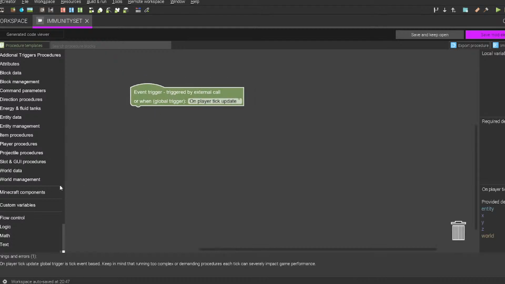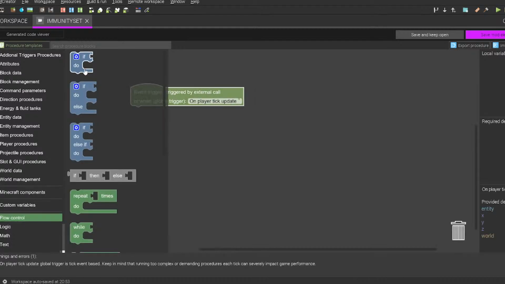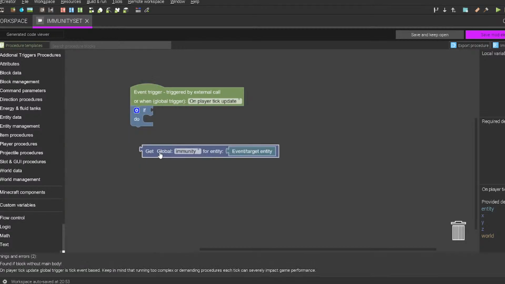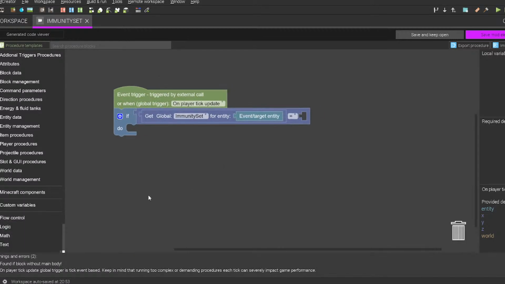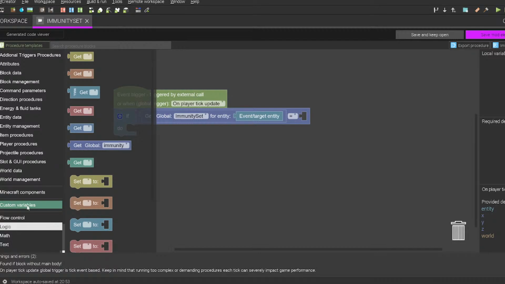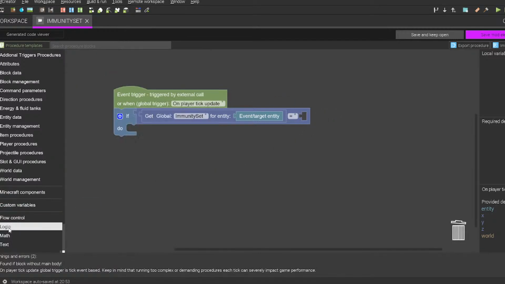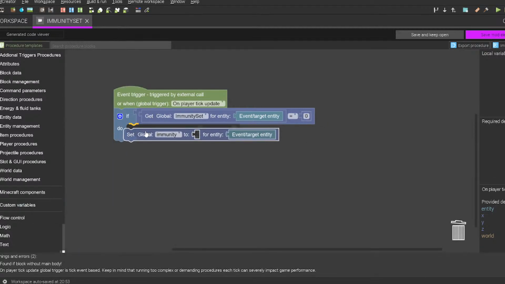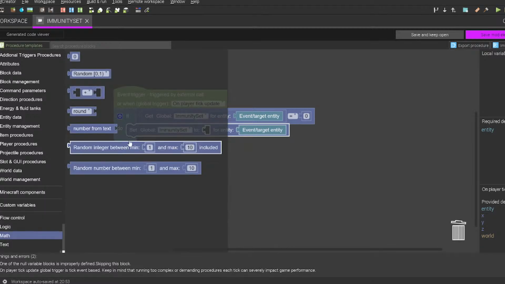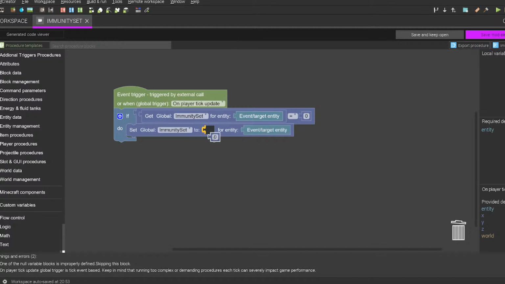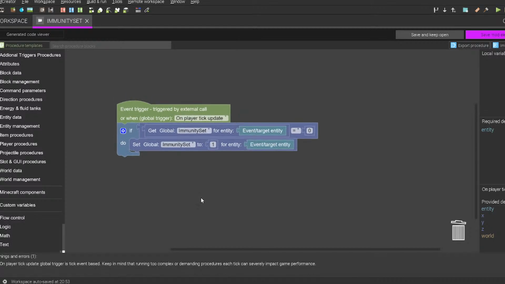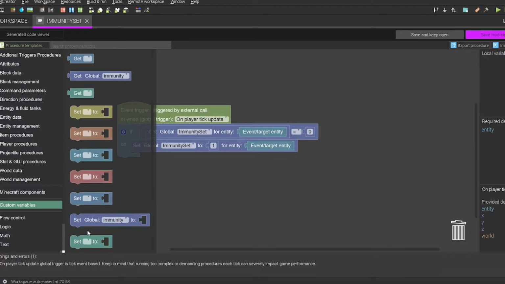If we can find that. There we are. And so basically what this will do is we'll get flow control, if custom variables, get global immunity set equals false. There. Oh wait, no, it's not false. It's 0. There we go. Then we will set the global immunity set to 1, and so this should stay the same forever. There is a way to reset it, obviously. You just make a button in a GUI or a keybind that you press that will set the immunity set back to 0, and it should do this all over again. So it's not too difficult.